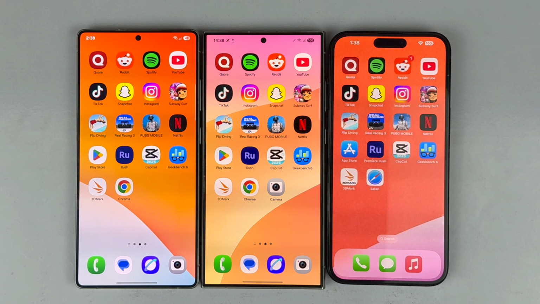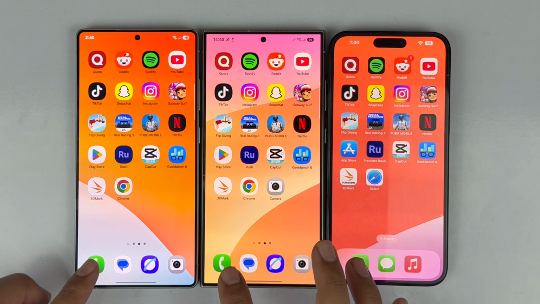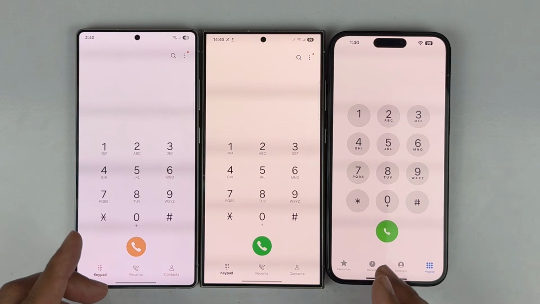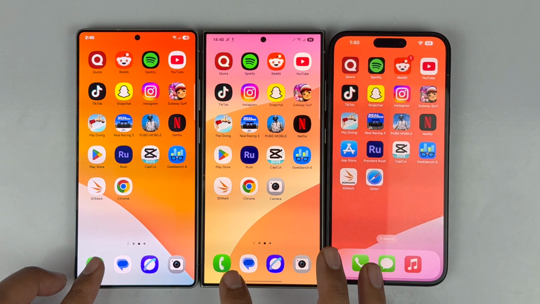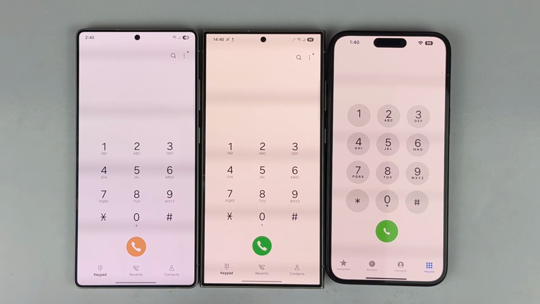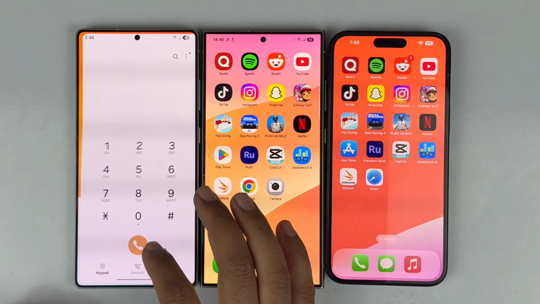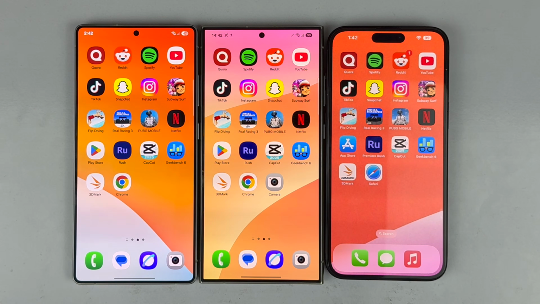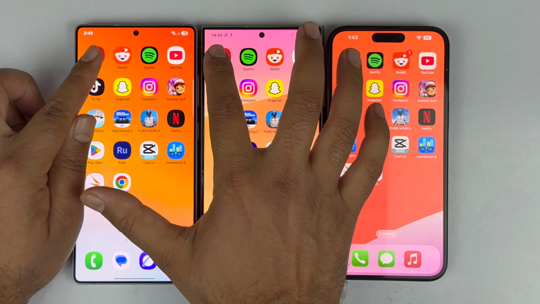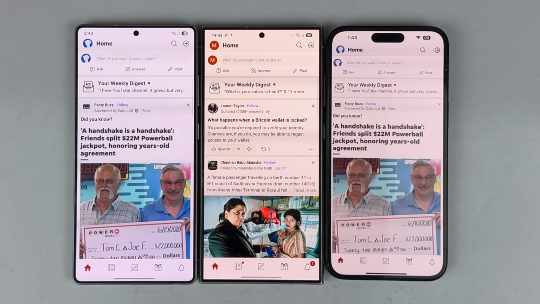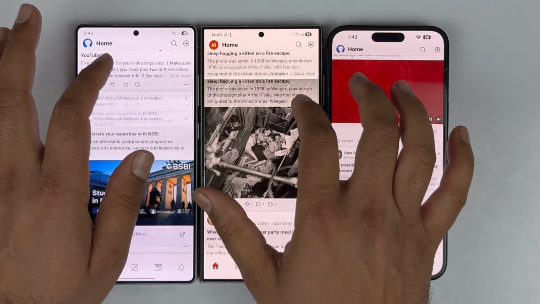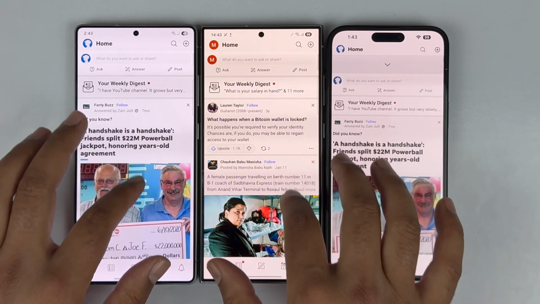Now moving on towards the first application and here we are going to be starting with the basic phone dialer application and as you can see the animation for all the three devices is absolutely great. All are performing really well and all are having great animations. Now let's move towards the third-party applications, starting with Quora, and as you can see the S25 Ultra is faster than the S24 Ultra and iPhone 15 Pro Max.